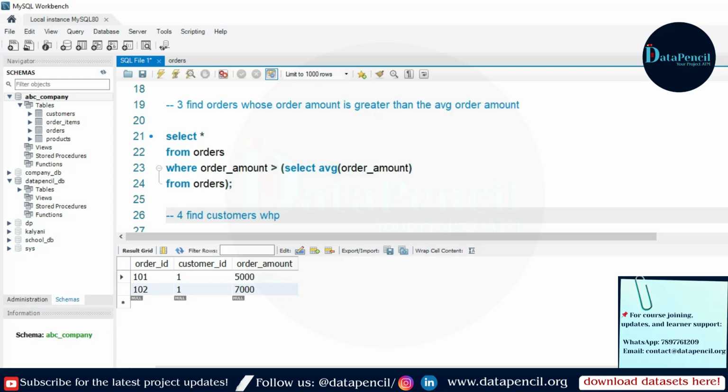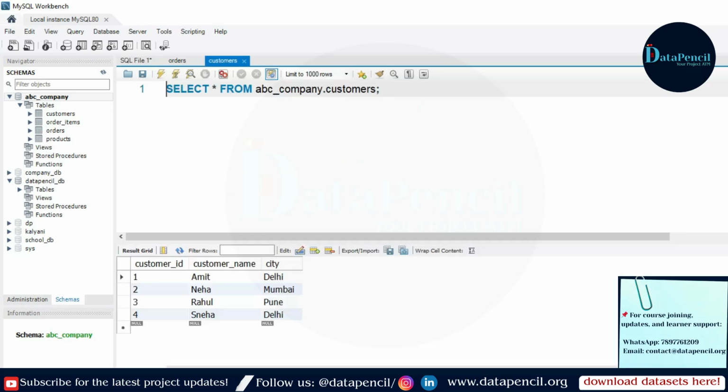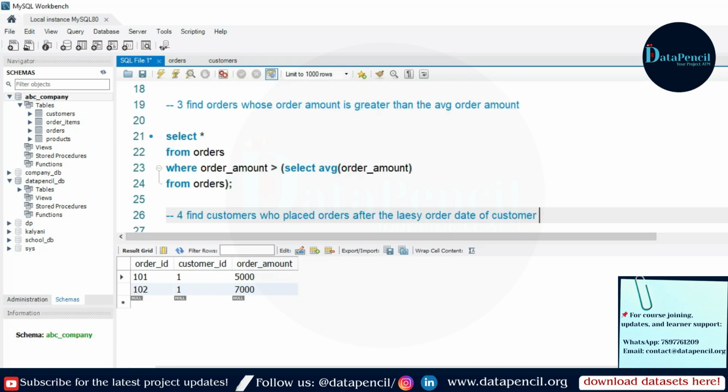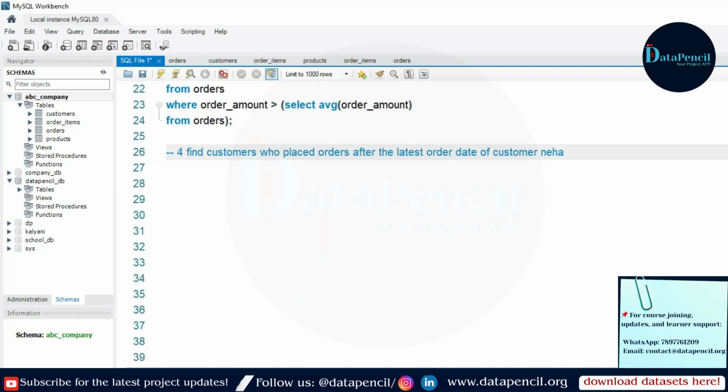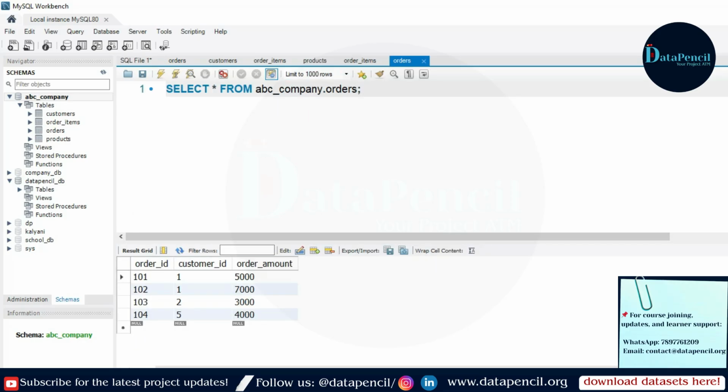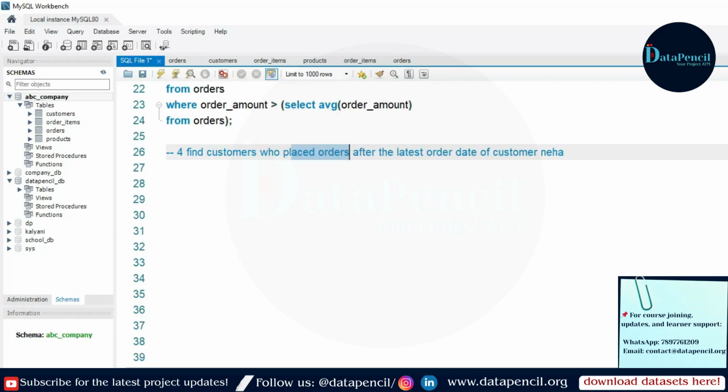Okay, now the fourth query is to find customers who placed orders after the latest order date of a customer. Let's take customer Neha. It is asking find customers who placed orders after the latest order date of customer Neha. Now one thing guys, in the orders table that we have, there is no order date. Here also there is no order date. So we will first add the order date column.